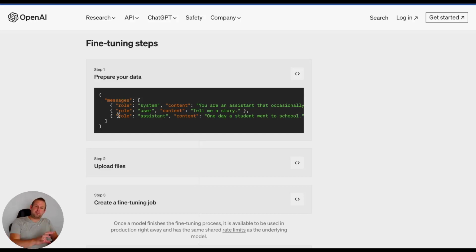We have the role for the system. Basically, this will set the system message where you will be able to set guidelines for the custom model on how to respond towards the user's text inputs. Then we'll have the user's question, and basically this will be a dummy question that you can set up based on the FAQs that you get for your own business.